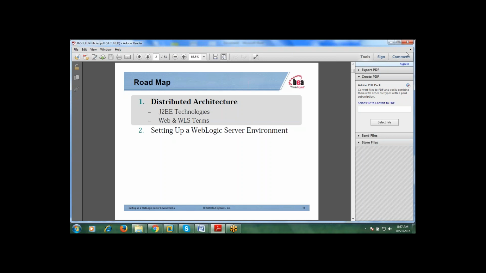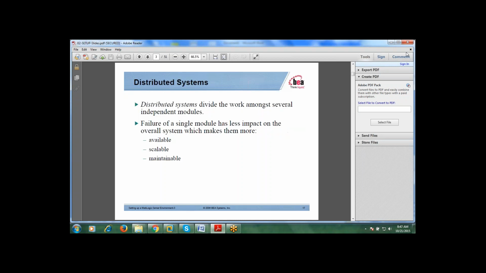What is the distributed system? Okay, distributed system. Not aware? Yes, Madhav, because you are handling the applications in the distributed environment only. So a distributed system is nothing but dividing the work among several independent modules, which enable the following features: availability, scalability, and maintainability.